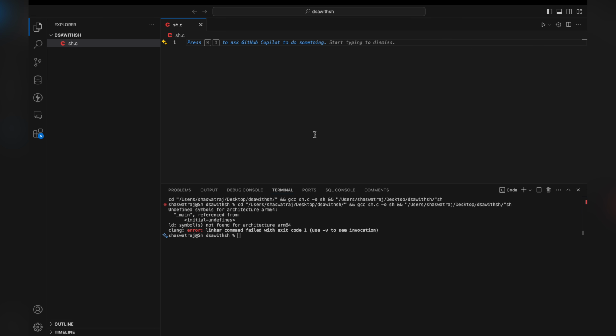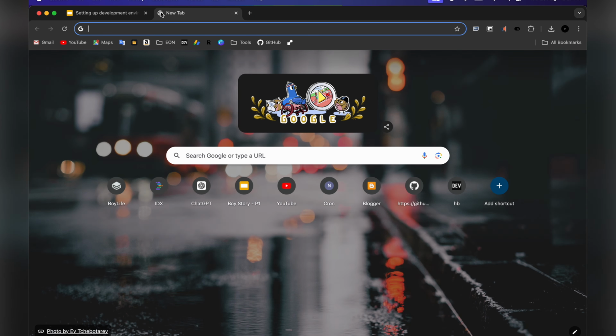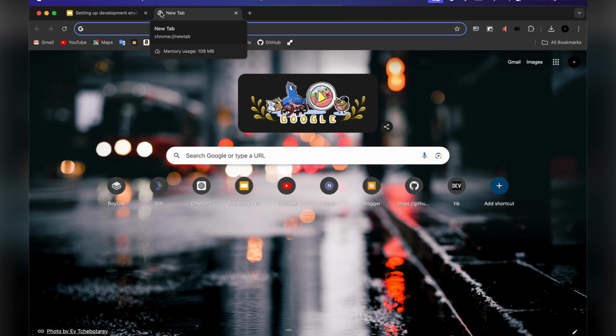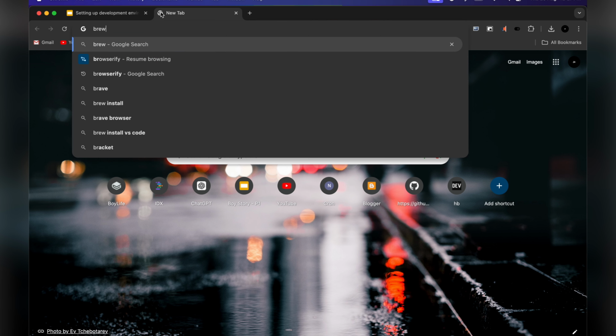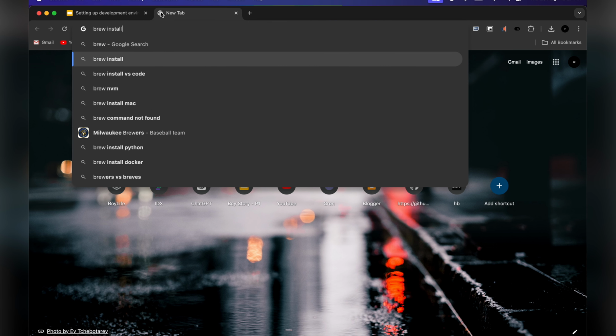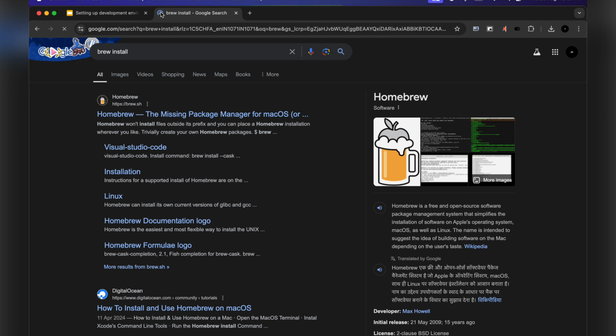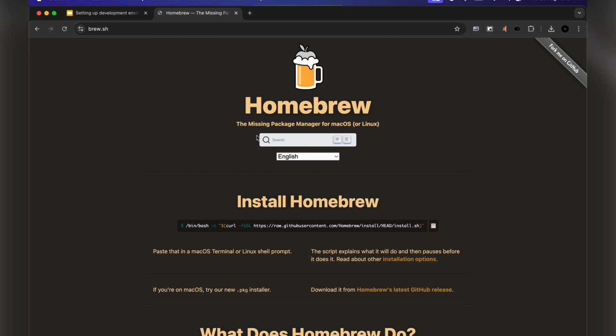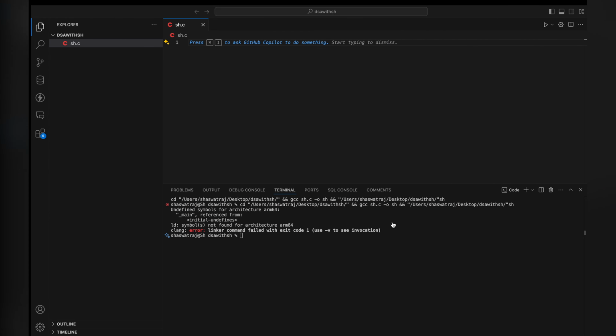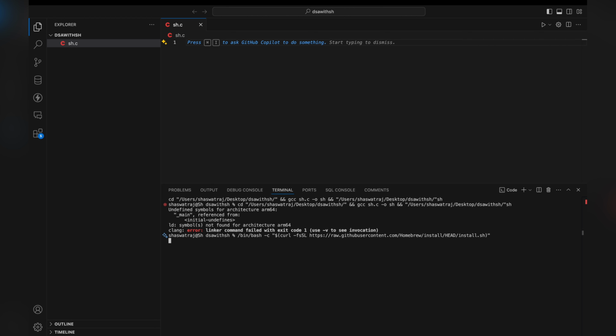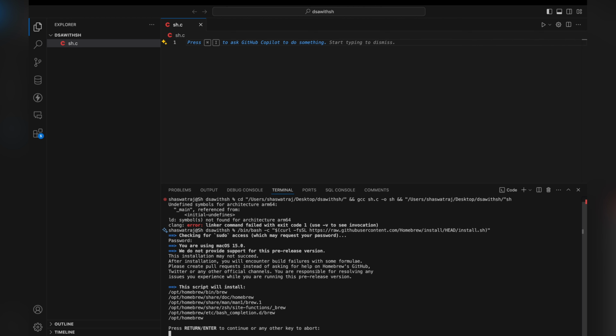So for that we have to install GCC, and for installing GCC on Mac we have to use brew install, or you can search for Homebrew, go there, and copy and paste the command here, and it's all set. Just write the password, press enter, and I already had it installed. Let it be reinstalled.